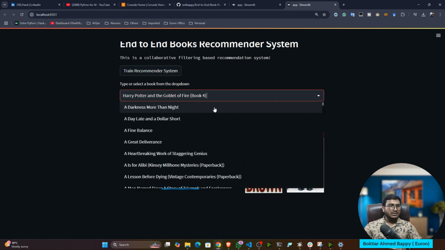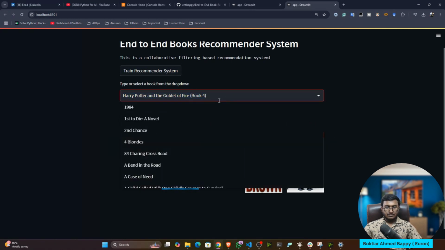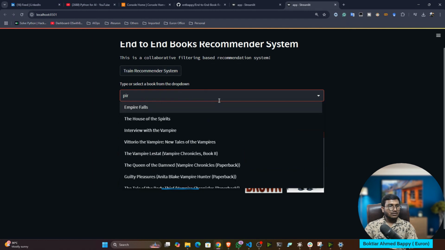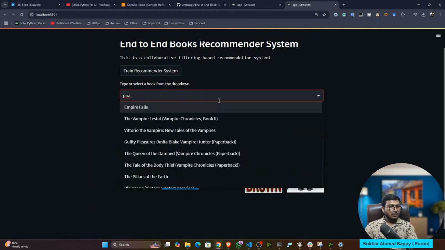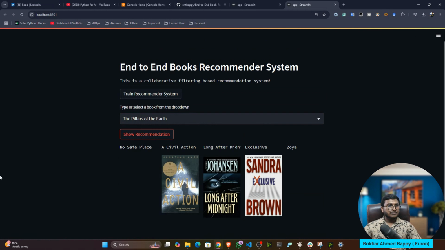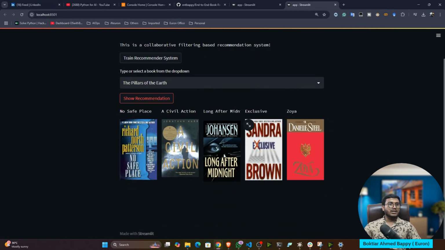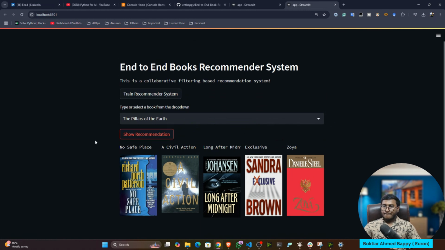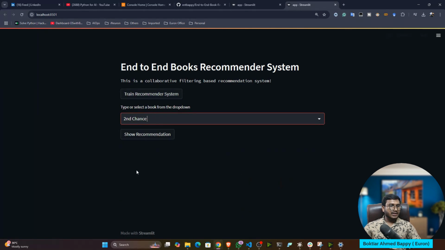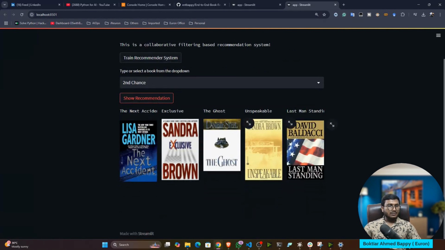Now I can select another one. Let's say Pirates of Caribbean. This is available. I'll select this, The Pillars of the Earth. Now see, this is the relevant book for The Pillars of the Earth. So how was the project, guys? Tell me. You can select any other book. Let's say we'll select Second Chance. See, this is the recommendation.